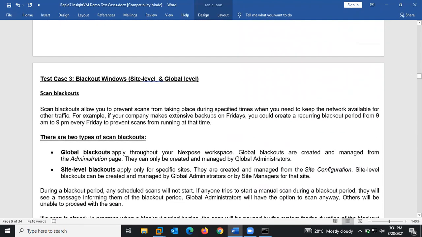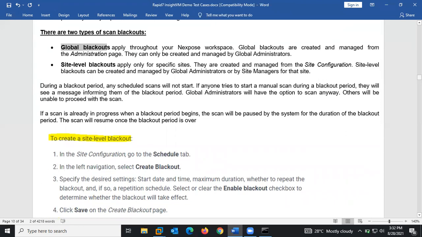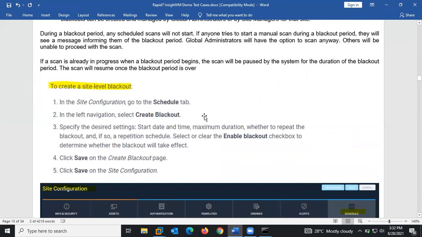Okay, so this is what I want to point out, guys. Under blackout window, we can create site level or global level. What we did on our tags when creating the site was a site level, but we can also create a global level blackout. What that means is that irrespective of the scan site, once that duration period reaches, or within that particular time, the scan will not run. That's what it means. So this is a step we followed for creating a site level.